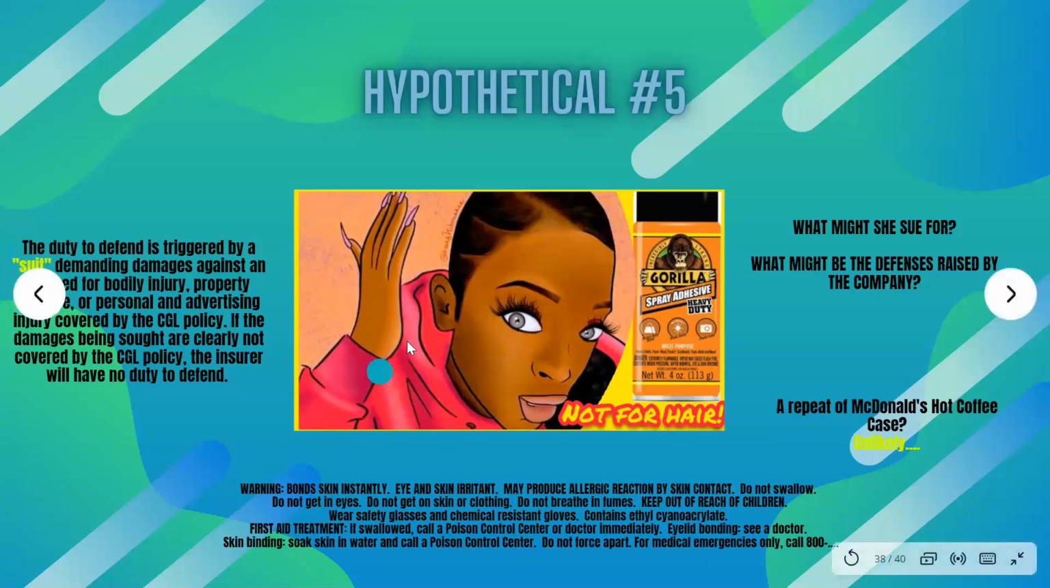So let's think about what exactly she might sue for. Well, she might sue for product liability for failing to properly warn or to properly label Gorilla Glue's warnings. So here's the warning, I think, that's on the back of Gorilla Glue. Bond skins instantly, eye and skin irritant, may produce allergic reaction. Do not swallow, don't get in your eyes, do not get on your skin or your clothing, do not breathe in your lungs, et cetera, et cetera.